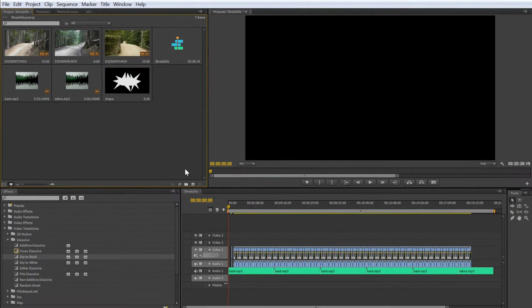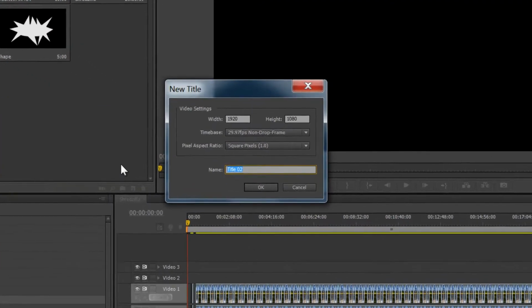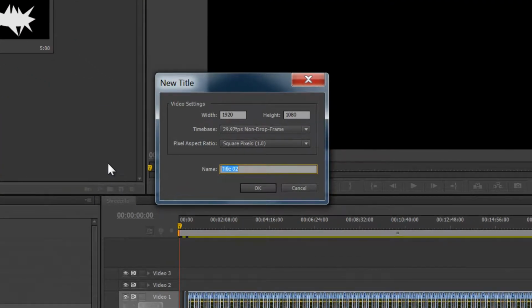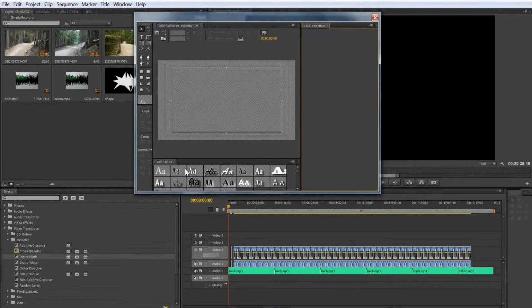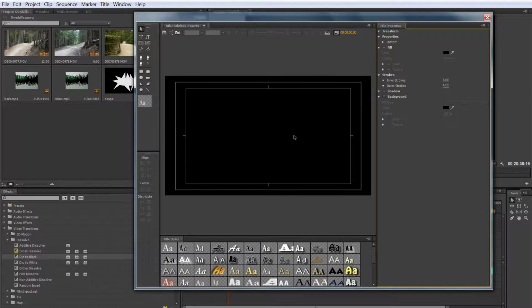But the easiest way to do it is just to hit Control-T, and that brings up our new title dialog box. So under name, you can call this title anything you'd like. I'm going to call it what the text is going to say. I'm going to call it SolidBox Presents, and hit Enter, and that new title gets created. Now I'm going to expand this box a little bit so we can see things better.